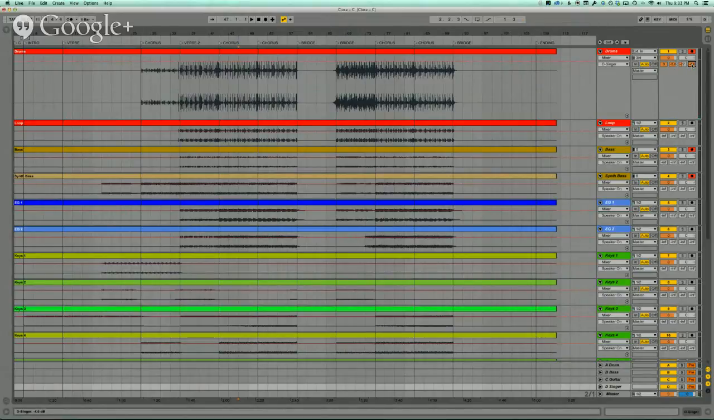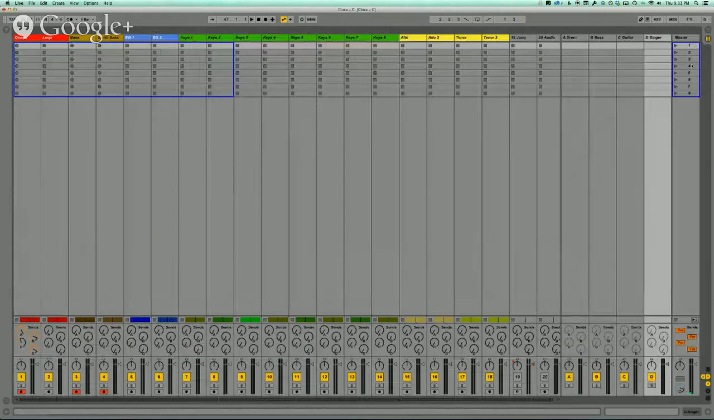Now if I tab over to session view here, we can see those sends a little more clearly. So here we have those sends as well. And that's how you create a monitor mix with Live.